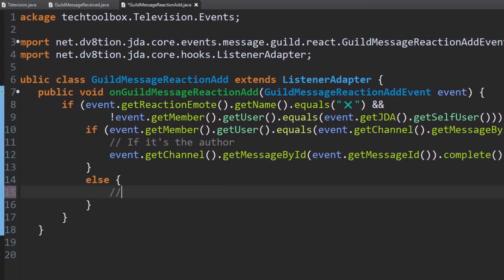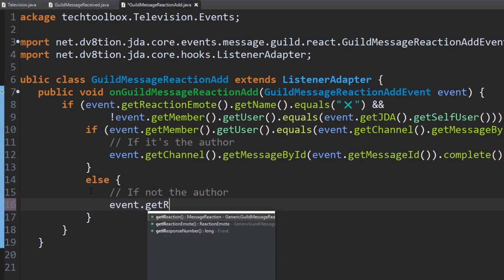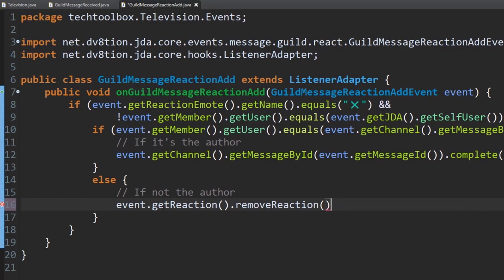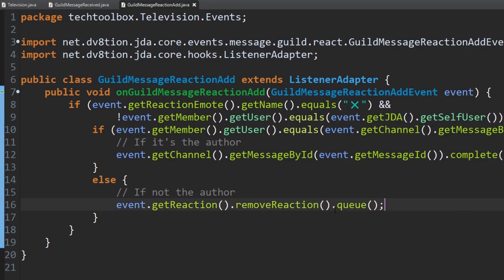And if it's not the member, so if not the author, we want to remove the reaction. So we'll do event.getReaction.removeReaction, and then we want to .queue, or you can do .complete, I'm pretty sure. And for some reason Eclipse is messing up again. Alright, so after that technical difficulty, we've got .queue at the end.